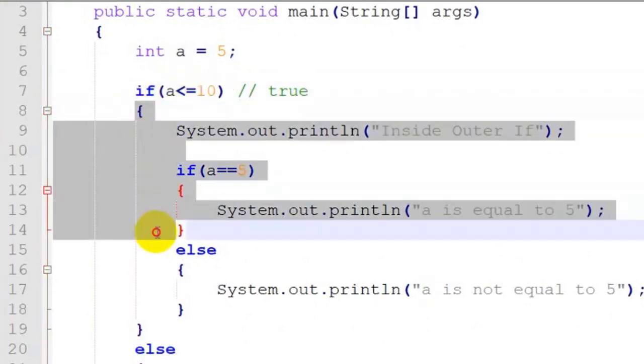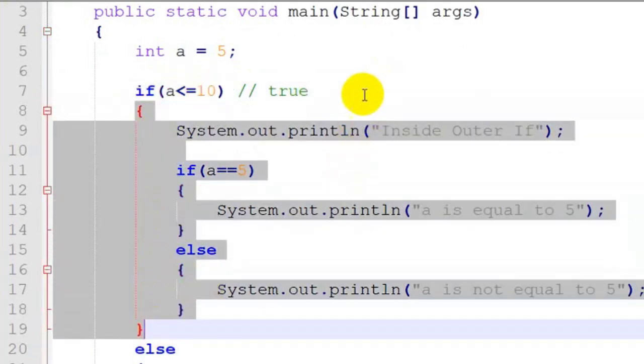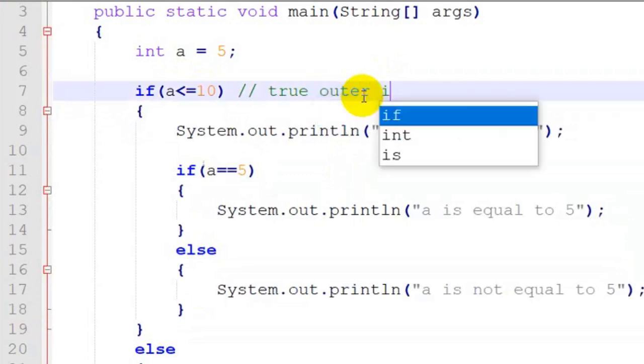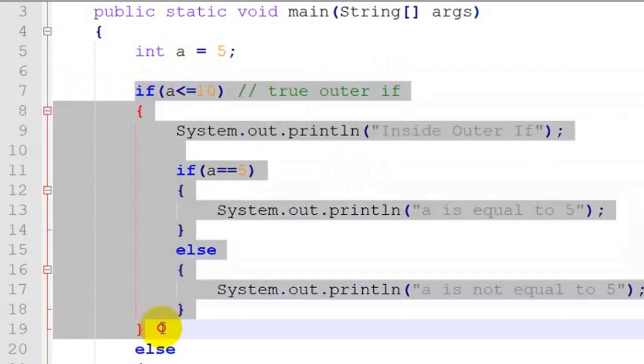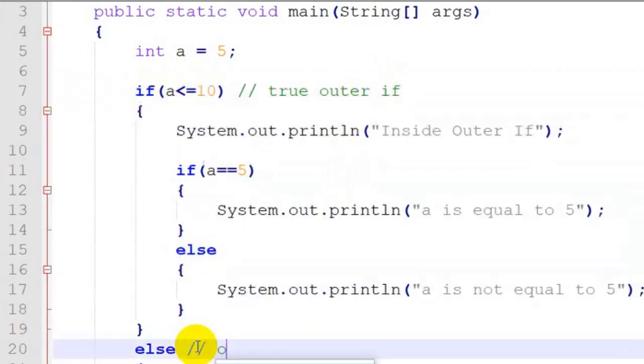So what happens? The outer if will get executed completely. What is this called? This we call the outer if, right? So this outer if will get executed completely, and this is called the outer else. Okay, this is called what? Outer else, that is ignored.